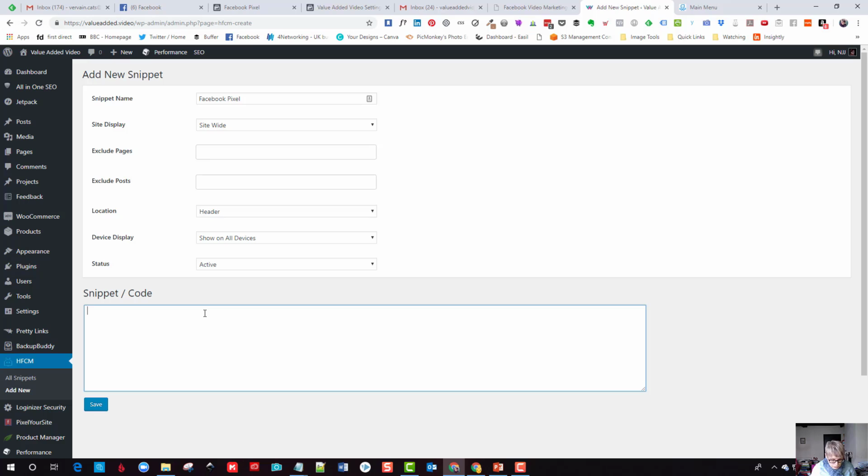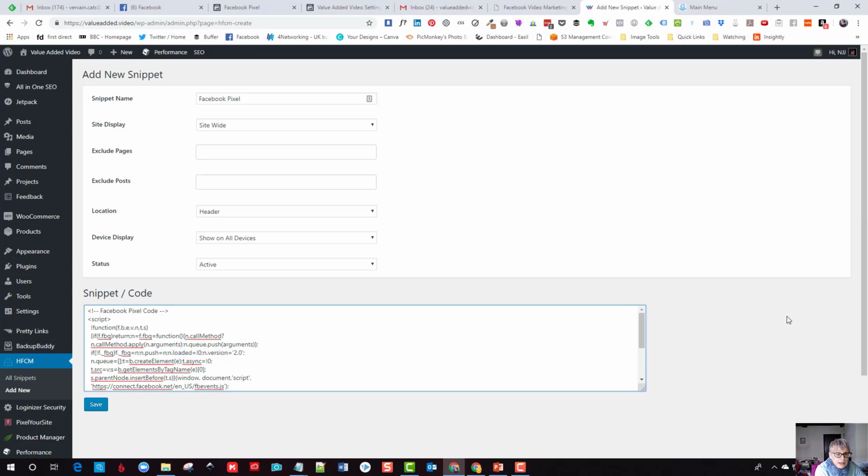So what I would then do would just be to paste the code that I've already copied from my Facebook Ads Manager. And it is really, like I said, it is really just as simple as copy and paste. So there's no need to worry about what all this code means. All you need to do is copy and paste.